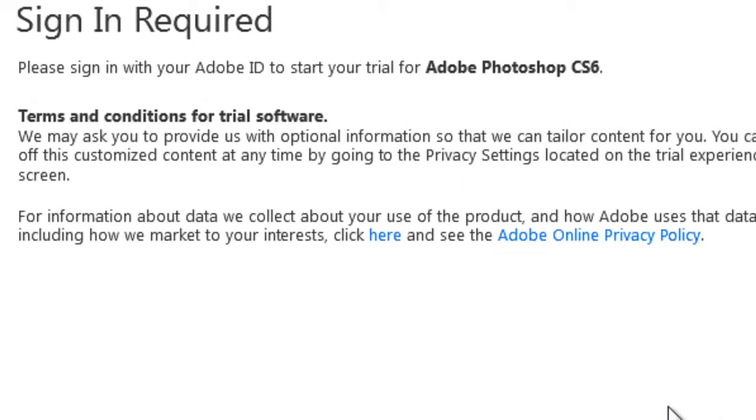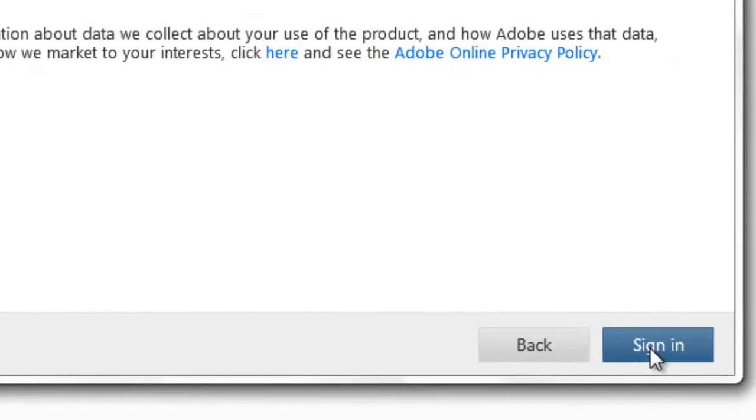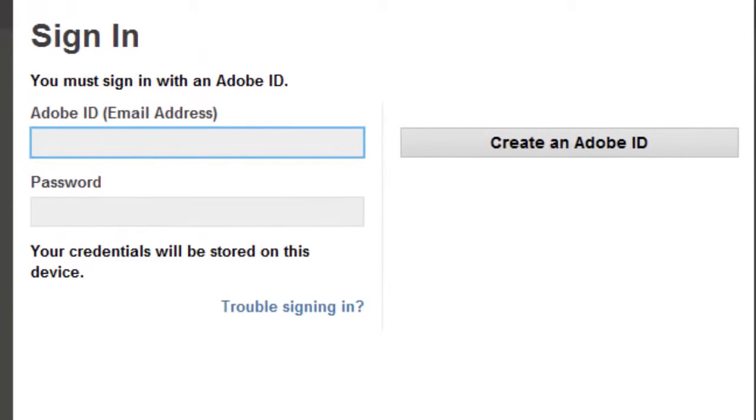Now, in order to do this, you need to sign in with your Adobe ID. If you don't have an Adobe ID, make one. Don't know how to make one? Google it. Google is your friend. Or just go to Adobe's website and sign up. It's not that hard. It really isn't. Alright, that took longer than I thought, but whatever.